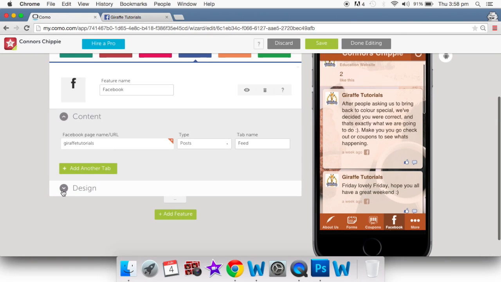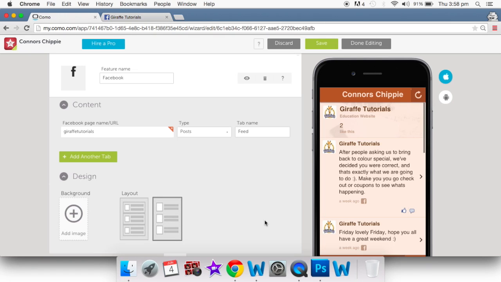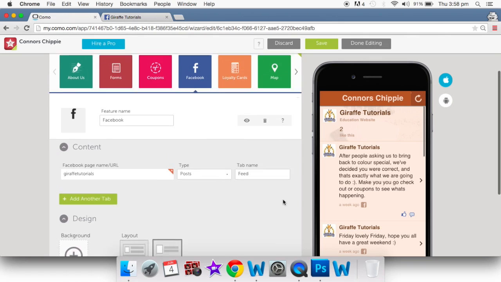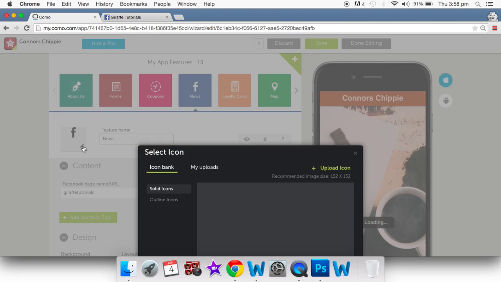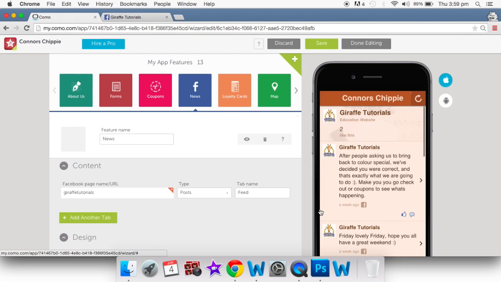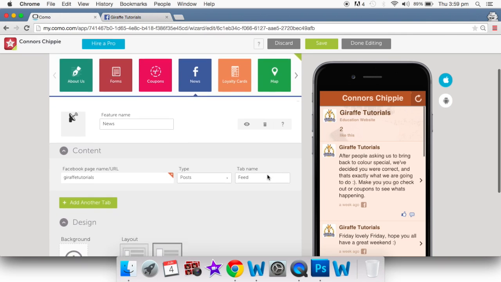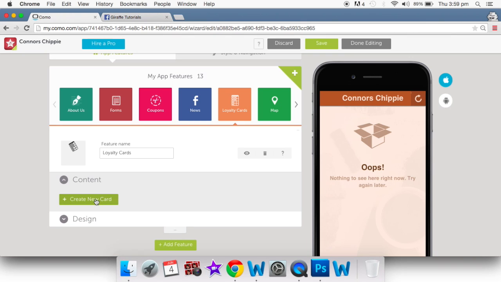Now I'm just going to quickly go through and change the design of it and select this one here. I think that just looks a little bit nicer. And then what I'm going to do is just rename my page. So rename it to news. And then I'm going to change my icon. So click on this little pencil symbol down here. And I'm going to select this icon here for my news and go OK. Cool, and there it is. There's our news page all up and running. So now I'm going to go through and do our loyalty cards. So just click on loyalty cards and create new card.